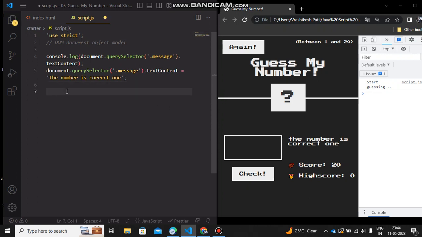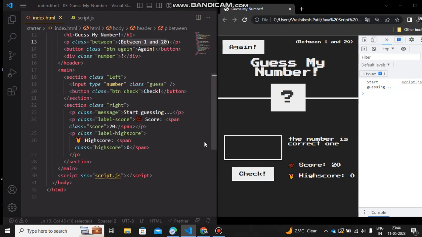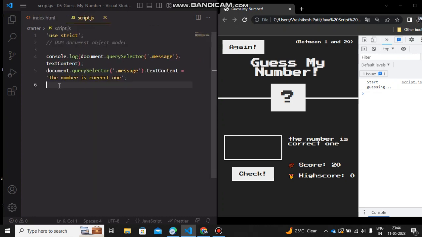For example, I will show you another one. Let's say I want to change the text content. Okay, I mean here question mark is there, right? So if I want to change that question mark, then how can I do that one? So actually the class name of this question mark is number here. So the name of this class is number, so I can target the number over here.